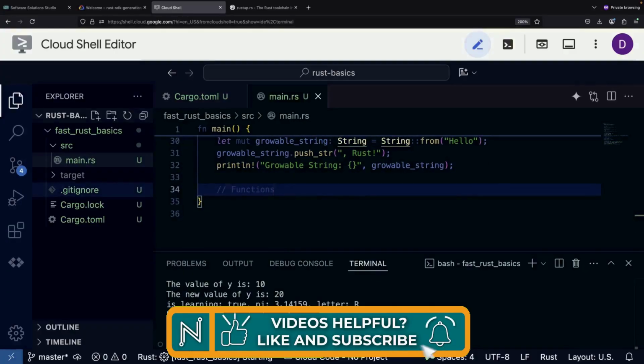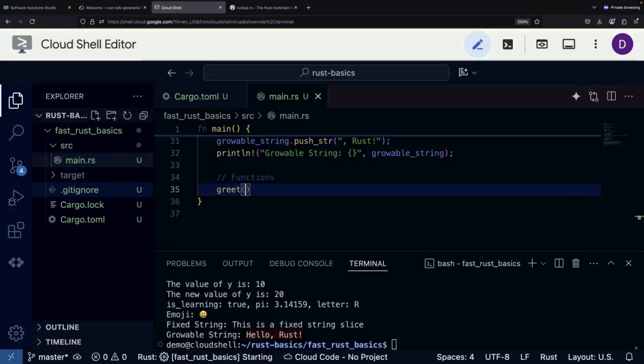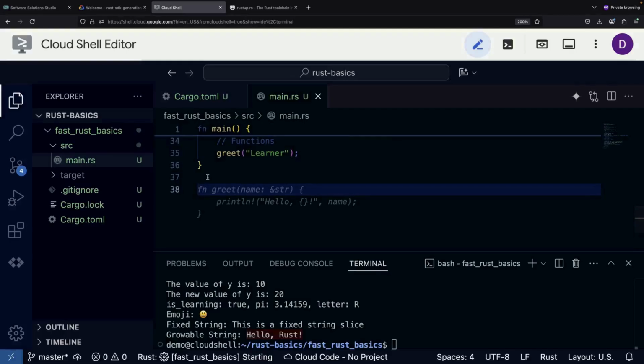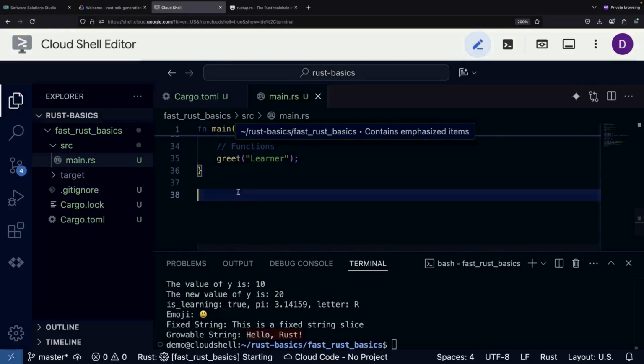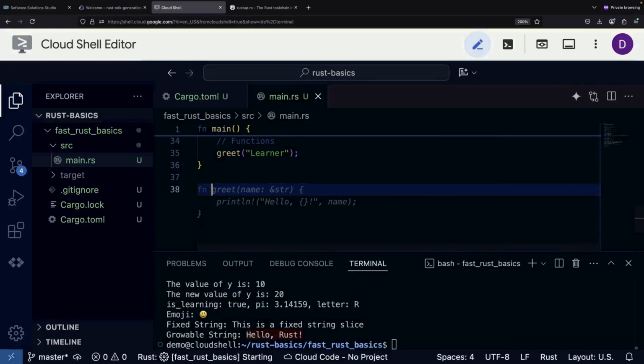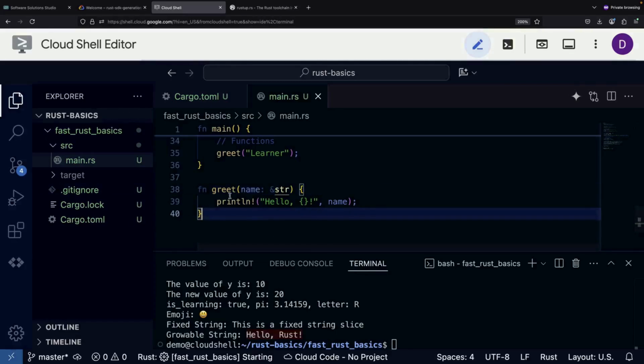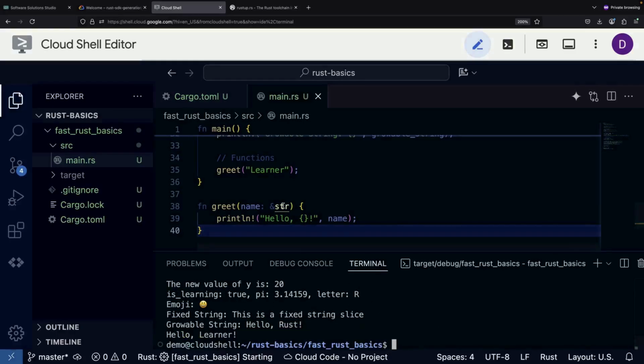Now let's look at functions in Rust. We can create a function outside of our main function. For example, let's create a greet function that takes a name parameter and prints a greeting. The function might look like this: fn greet(name: &str) { println!("hello {}", name) }. We can then call this function from main with greet("learner"), and when we run the program, we'll see hello learner.